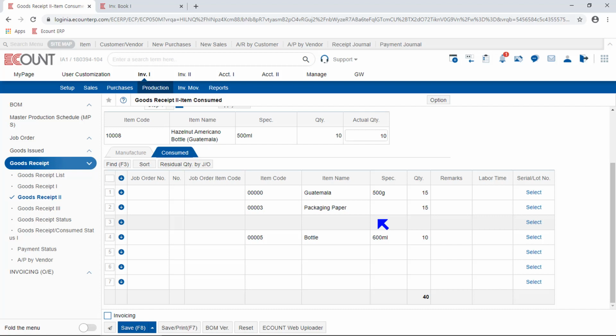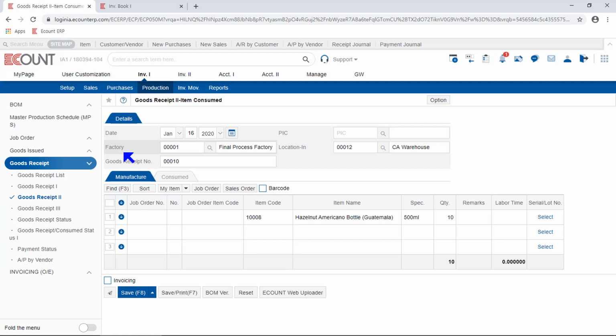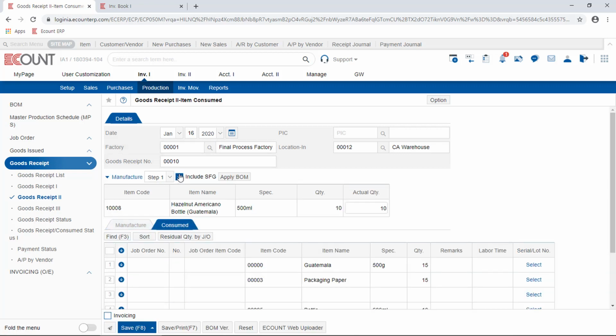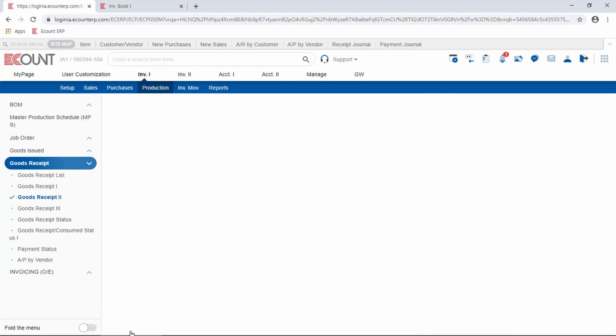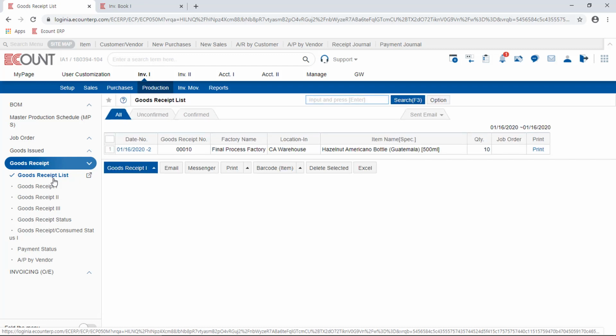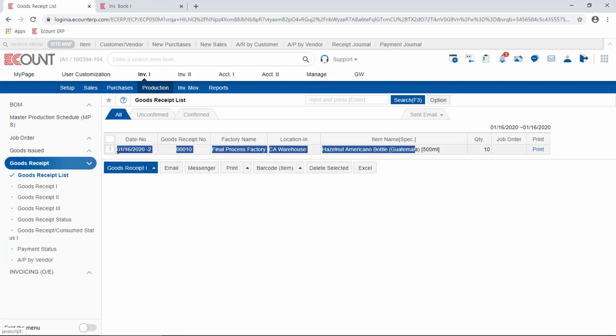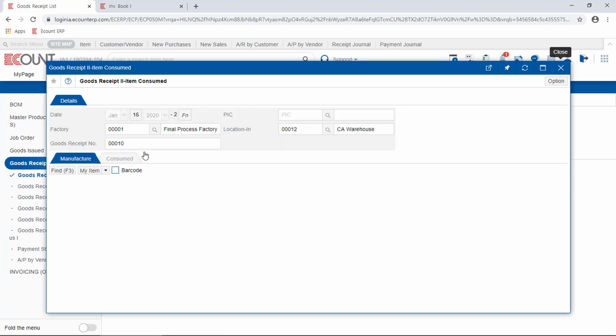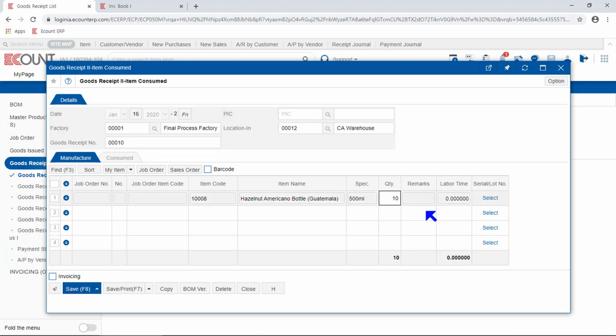And then after you finish entering in Manufacture tab and Consumed tab, if you click on Save at the bottom, you can go to Goods Receipt List in the left menu to verify the slip you've entered in. If you click on the slip date, you can modify or delete the slip.